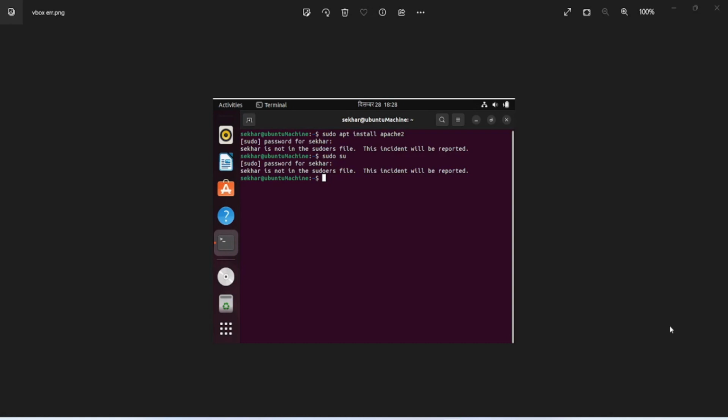So today we'll be discussing the issue that is faced on VirtualBox. While creating a VirtualBox VM, we create it using a user like VB user or any type of user other than root, so we'll be facing this error. Here you can see whenever we try to run any command with sudo, it says the user is not in the sudoers file. This incident will be reported. So this is the error status that it will be showing us whenever we try to use sudo.